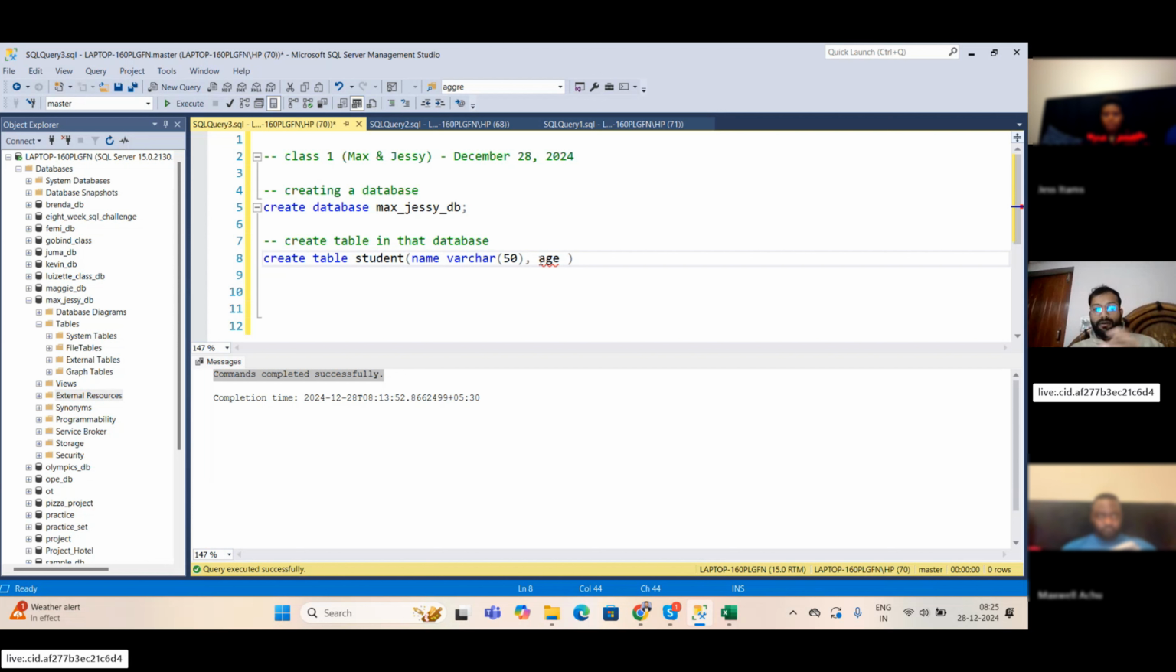Age cannot be a name like Akshat. Age will always be 25, 35, 36, 37.5 or something like that, right? So age will be an integer, a pure number. Correct? Comma. Let's say gender also. Gender will be varchar because it will be either male or female. Let's say varchar 10. I will give size 10, comma.